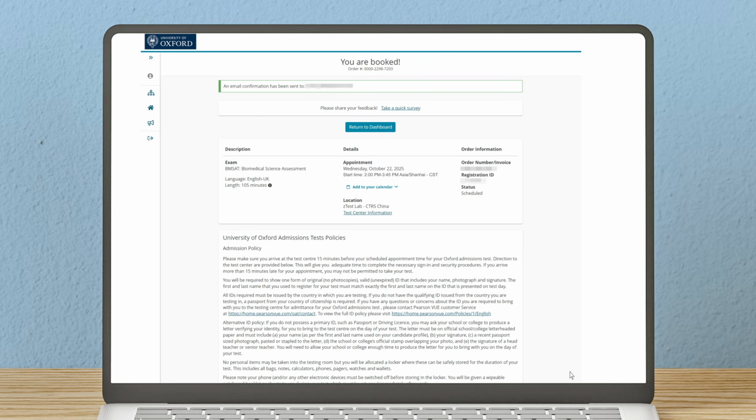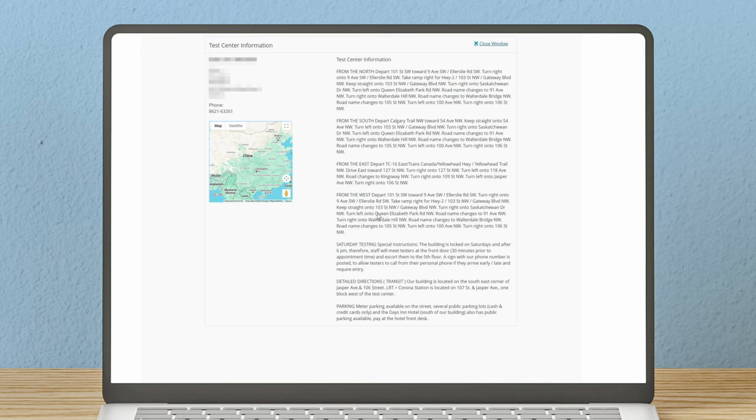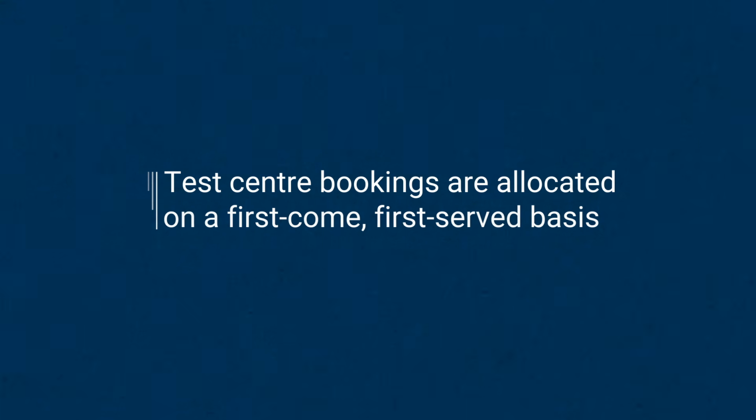Once you have successfully booked your test, you'll receive an automated confirmation email from Pearson VUE. This will provide your test date, your appointment time and duration, and the address of the test centre you've selected with directions. Remember, test centre bookings are allocated on a first-come, first-served basis, so the sooner you do this, the better.